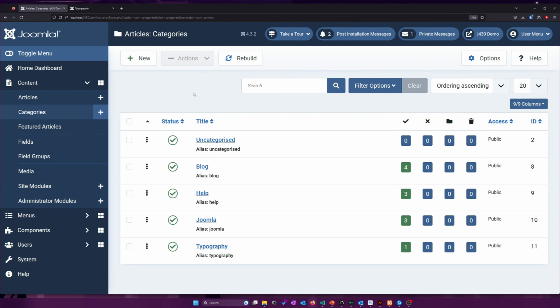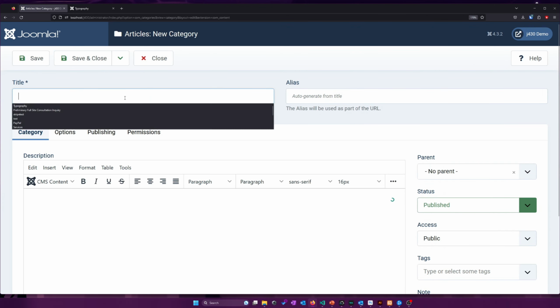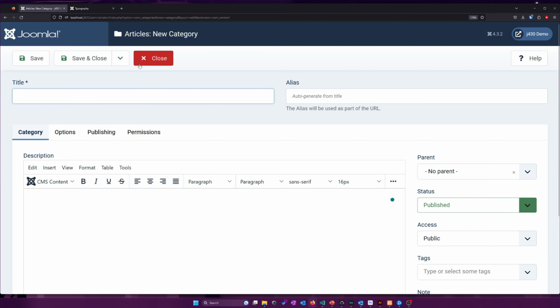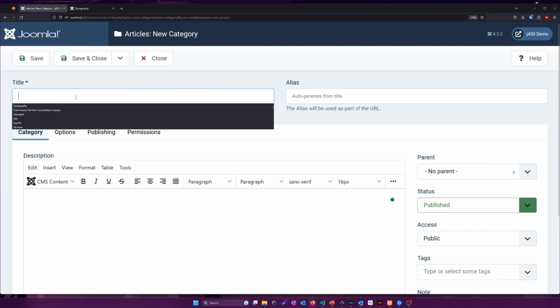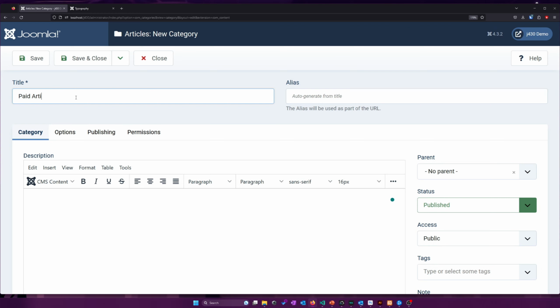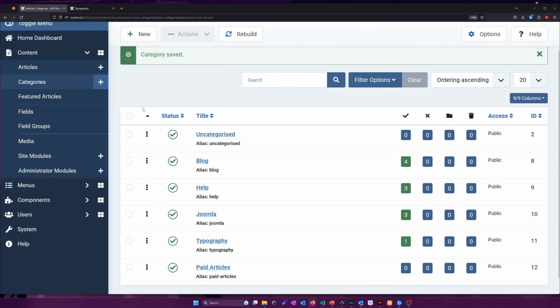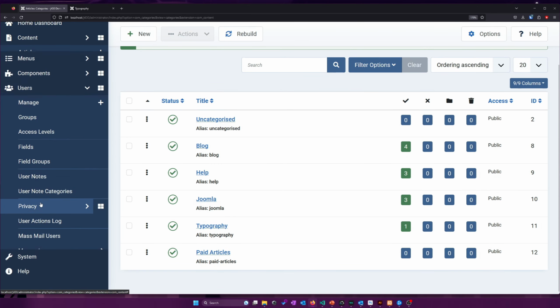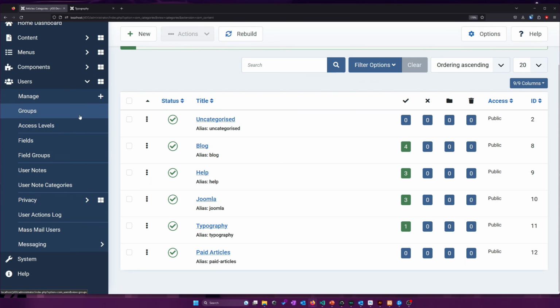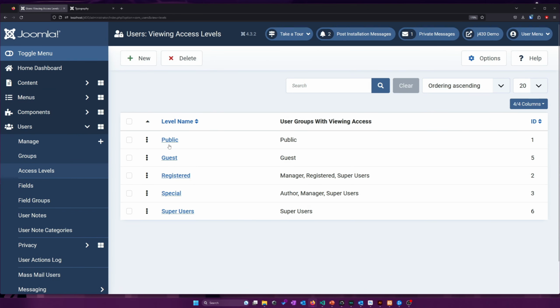Now, a super simple but useful example of why you might want to be changing that, other than the demonstration I just did. Say you have a subscriber category and you have paid articles or lessons or content that you only want certain people to access. So I'm just going to create a new category called paid articles. And I'm also going to go to my access levels, and we have all these different access levels.